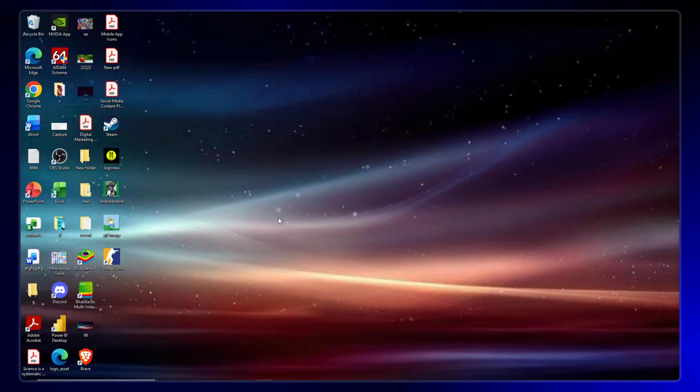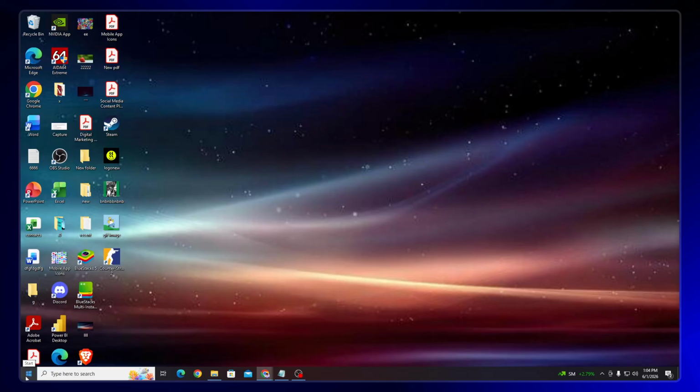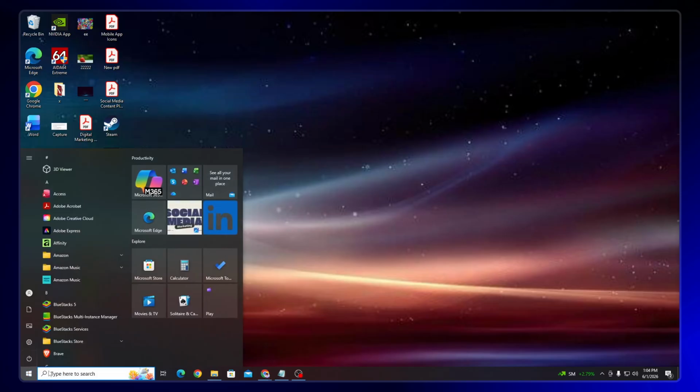First, direct your attention to the bottom left corner of your screen where you'll find the Start button, which is represented by the Windows icon. Go ahead and click on it to open the Start menu. This is your gateway to accessing various system tools and applications on your computer.